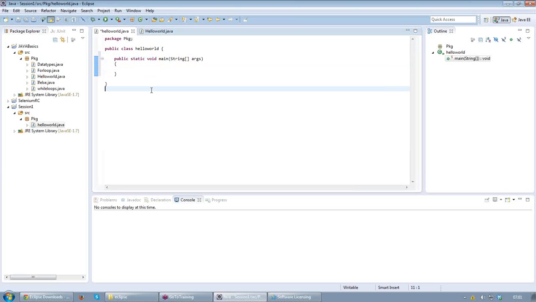So far so good, no errors are there. Simply I have defined one method here. You can define a comment here, like this is my first program. So I'm just giving the comment, like this is my first program. Now, if I want to print anything on my console or on my output, what do I need to do to print it?